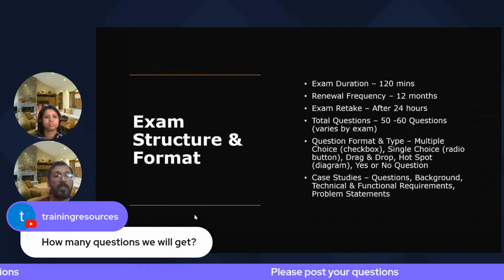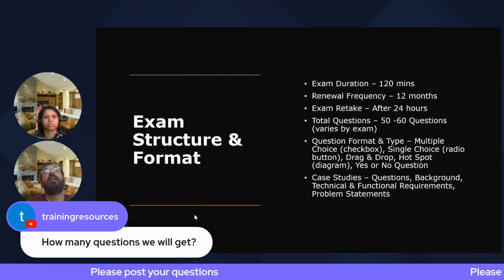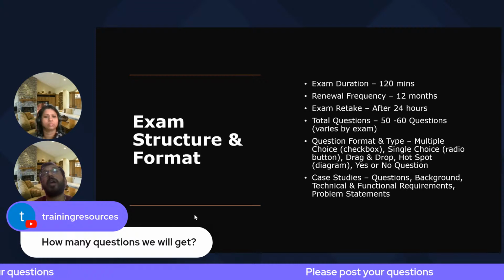What is the exam structure and the format? The total duration of this entire DP-600 is close to 120 minutes. 20 minutes is for the seating arrangement, and 100 minutes, close to 1 hour 20 minutes, will be your actual exam time period.